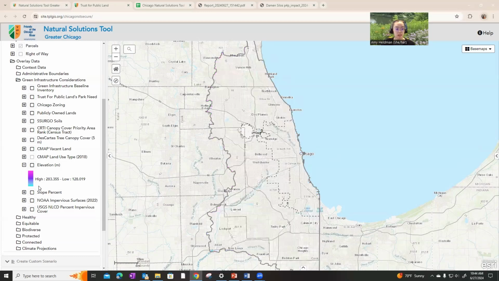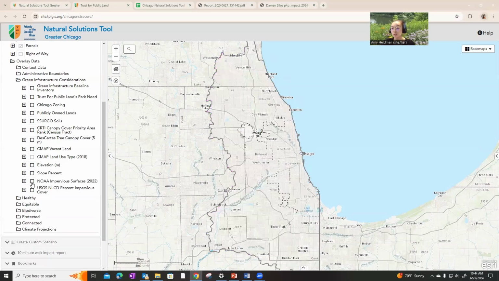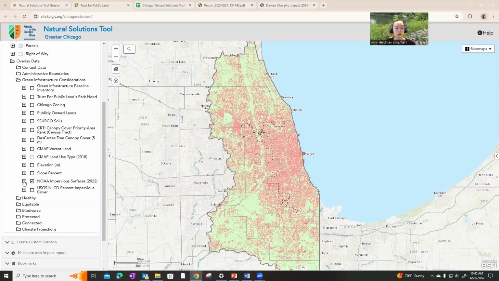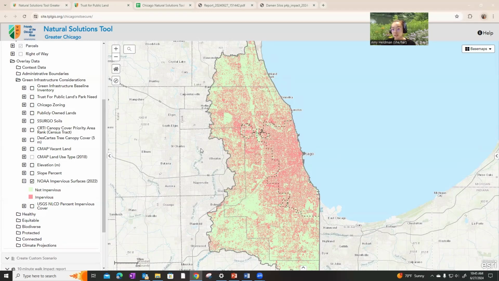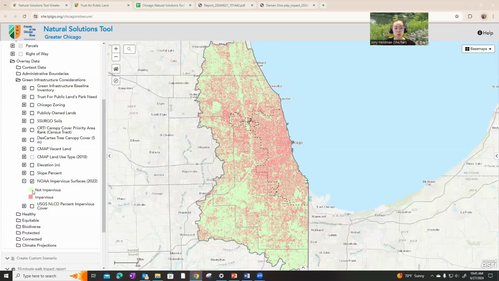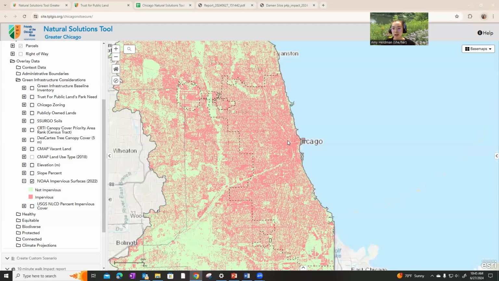Right. And then one other one I'll turn on. We did just do the first update of the tool a couple months ago, so a couple new layers I'll point out. One that we just added is this NOAA impervious surface. So to turn that on, I'll turn on the legend. And this is a binary data set. So it's really showing areas not impervious versus impervious surfaces. So impervious meaning thinking about pavement, parking lots, things like that that exacerbate the heat island effect, right?